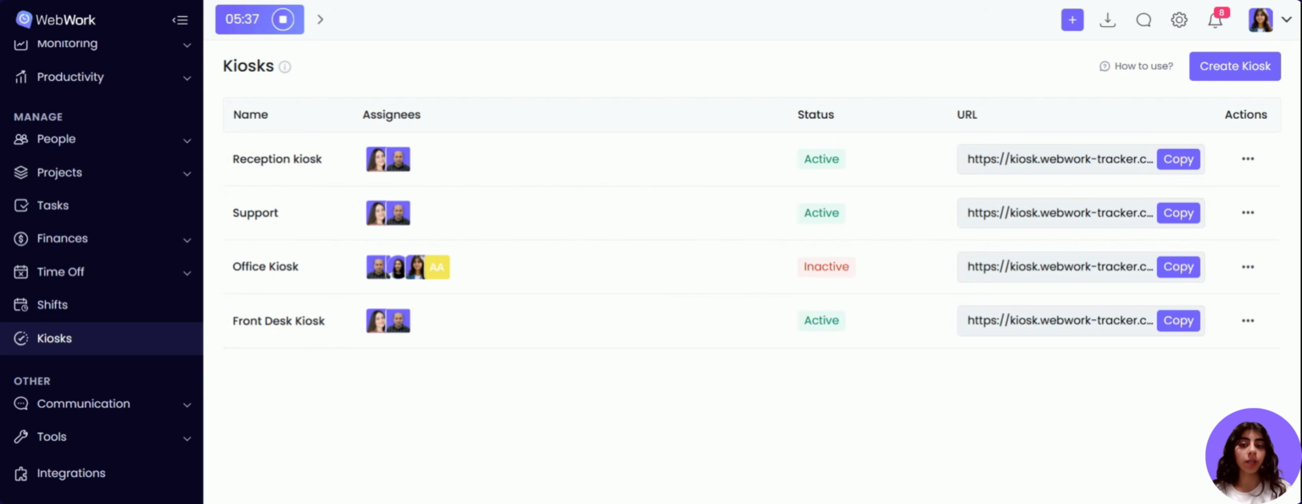Kiosk Mode is a shared time tracking interface designed for workplaces where multiple employees record their attendance and work activity from a single device. Instead of each employee logging into their personal account on separate devices, a central device is set up as a kiosk station where employees can quickly identify themselves and track their working time.